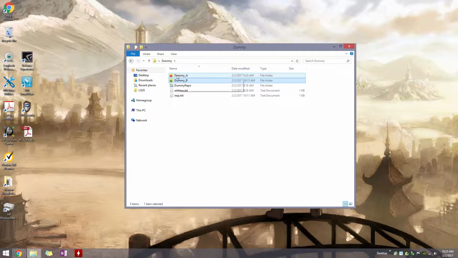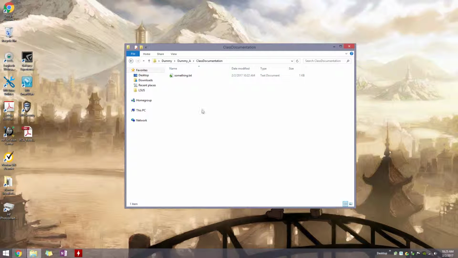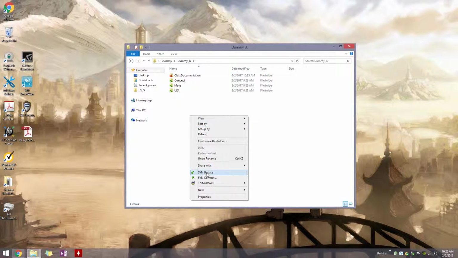And right now, Workspace A is updated. Hey, something's changed in this folder. You can't see what it is because it's a deletion, but something is different. So let's commit.